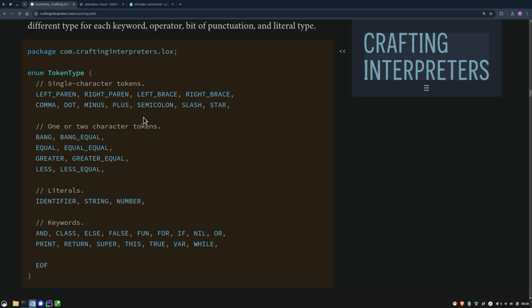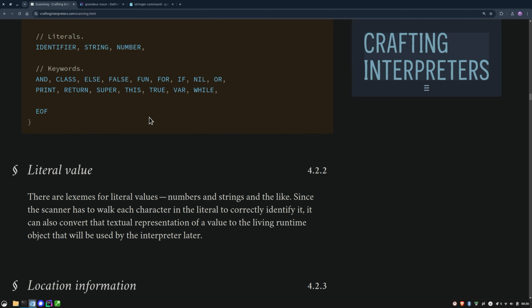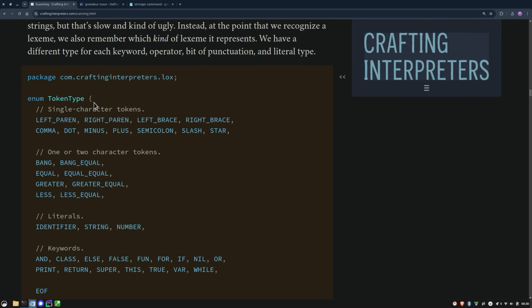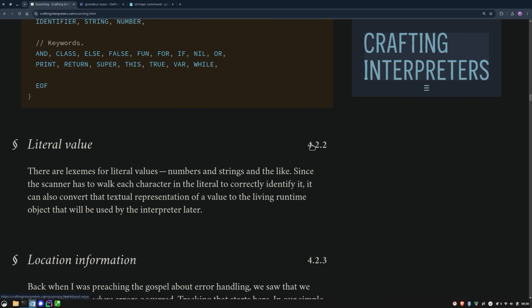So I'm going to go ahead and read the book. So for now we have just implemented the token type enum, and let's go to section 4.2.2. Literal value. There are lexemes for literal values, numbers and strings and the like. Since this scanner has to walk each character in the literal to correctly identify it, it can also convert a textual representation of a value to the living runtime object that will be used by the interpreter later.